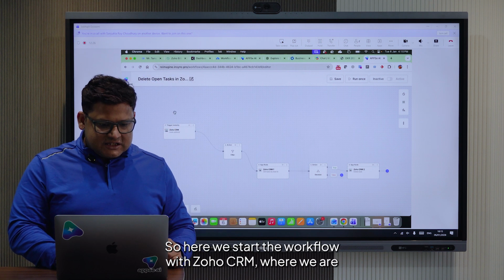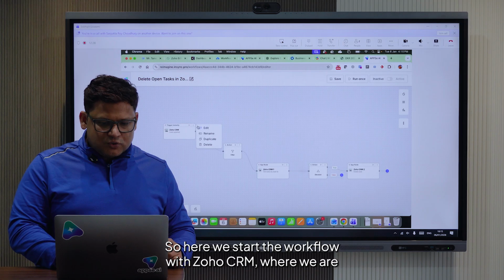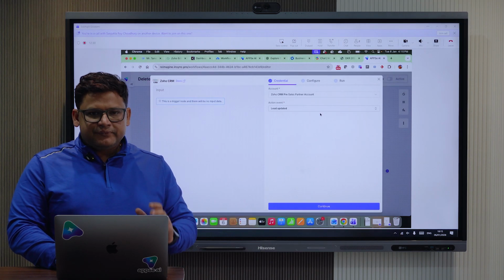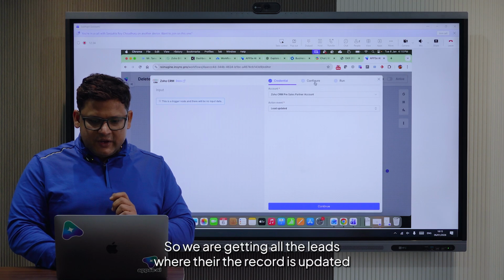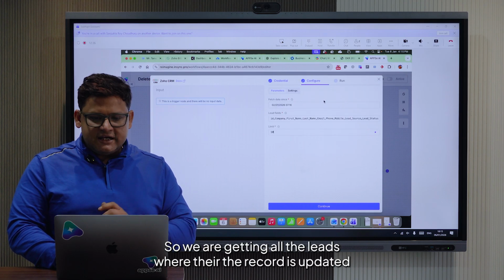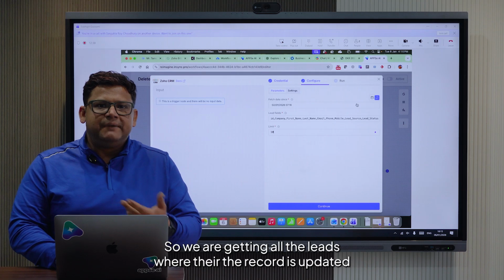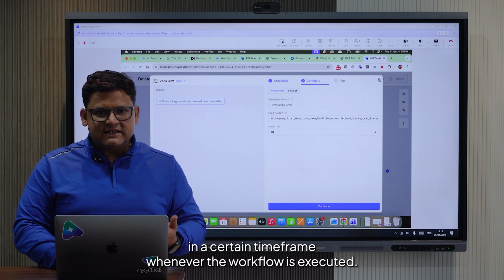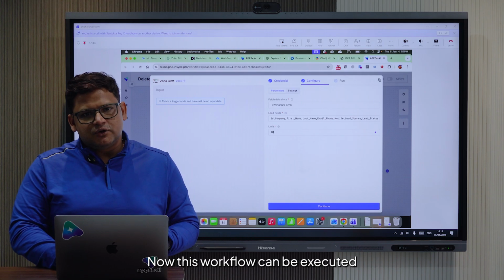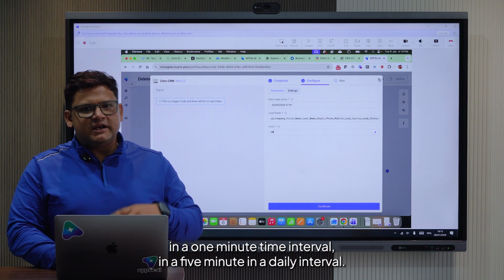So here we start the workflow with a Zoho CRM where we are capturing the lead updated information. So we are getting all the leads where the record is updated in a certain time frame whenever the workflow is executed.